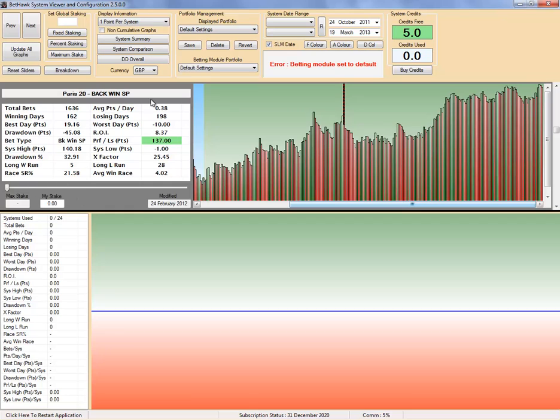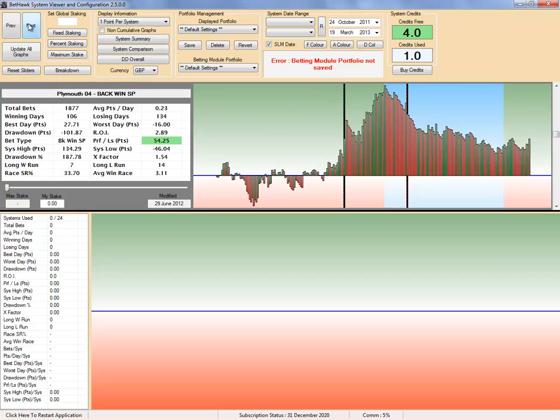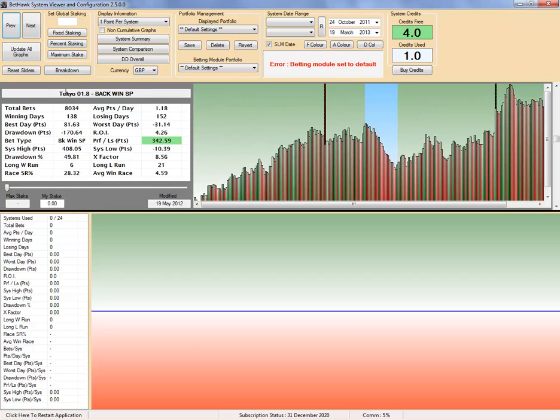So the way we choose a system is just using this slider here. Just move it across. We've now used 1 credit. You can see up there, 1 credit. That gives us a maximum stake on that system of £2. Simple. If I then choose another system, what shall we go for? We'll go there. Tokyo 1.8.